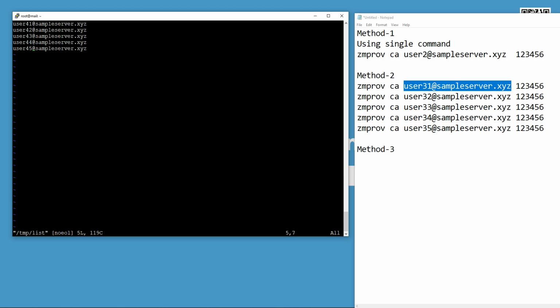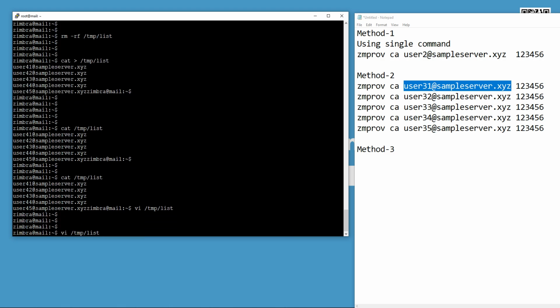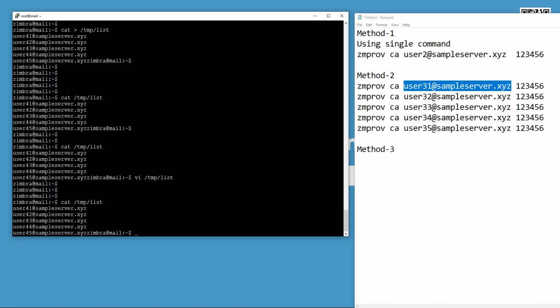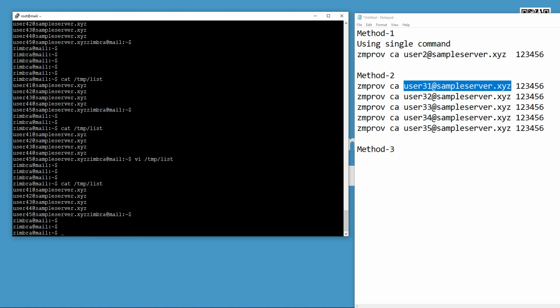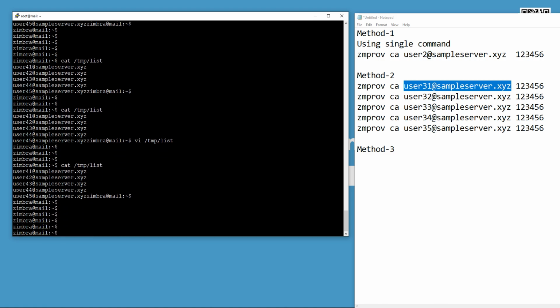Now what I am going to do is use a for loop. I have listed the users this way, but I can also list them another way: rm -rf the temp list, remove it, and I can list them with cat temp lists. So I am going to use that.